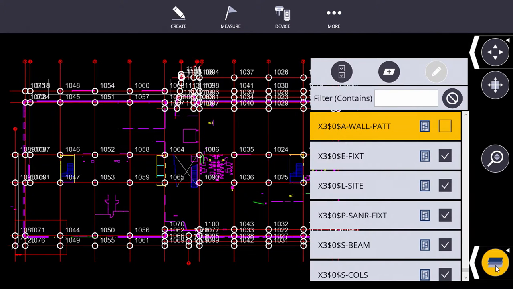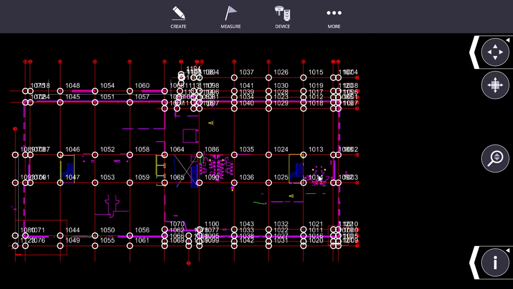And as you can see, once we clean this up, it makes it a lot easier to see all of our points and all of our layout and only the line work we're interested in.